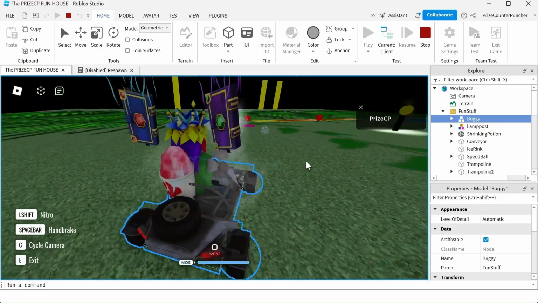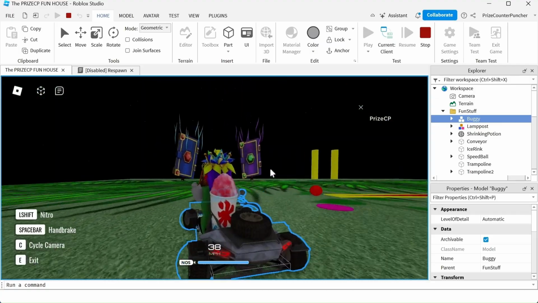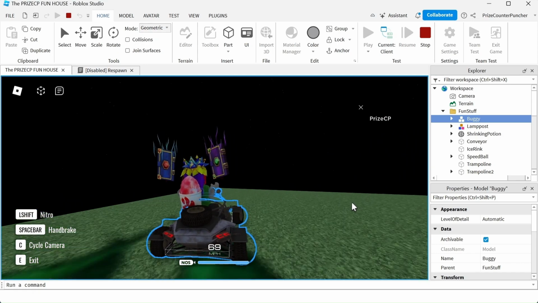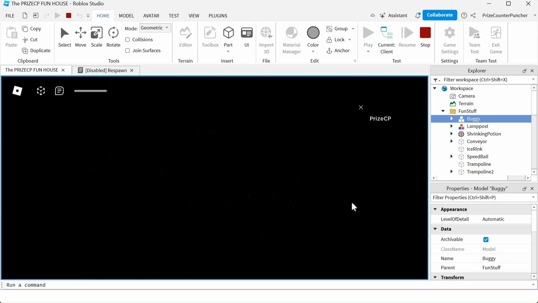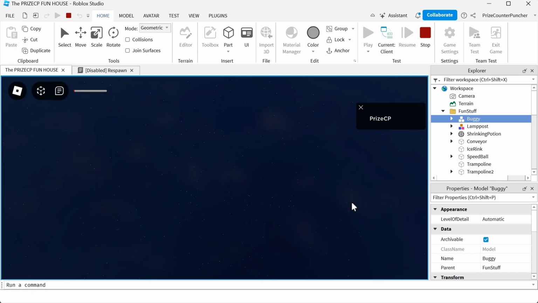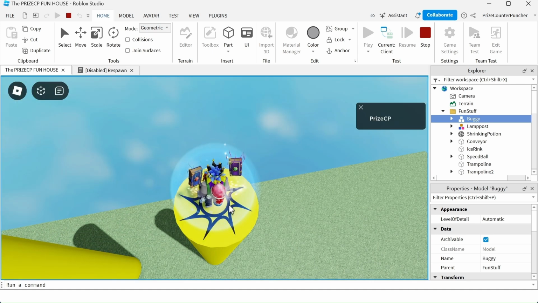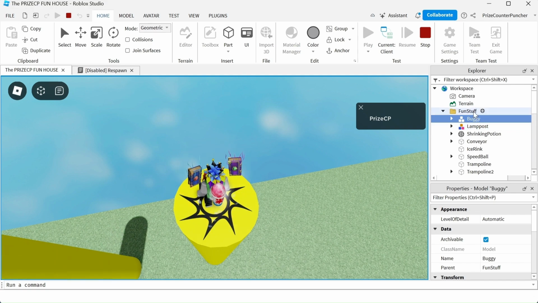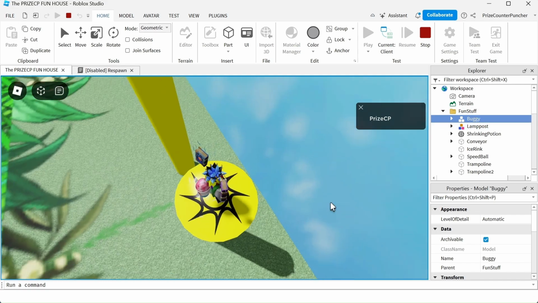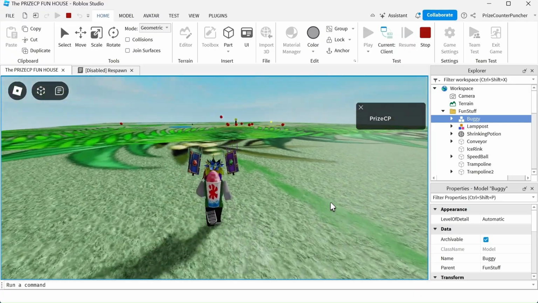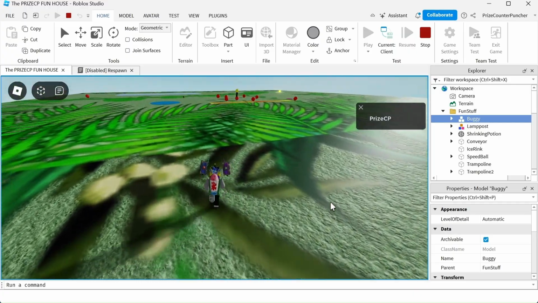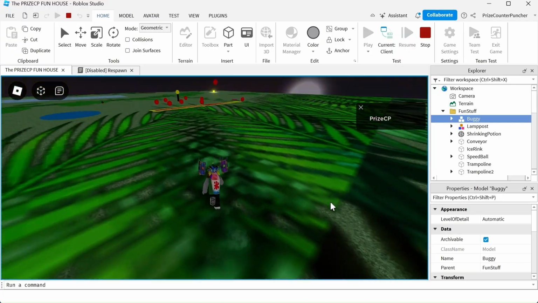So here I'm gonna pretend I'm a bad driver. Actually, I am in Roblox. And I drove off the edge of the platform. But you can see I have respawned back into the game, but the buggy is still there inside the fun stuff folder, even though it is not anywhere on this platform.